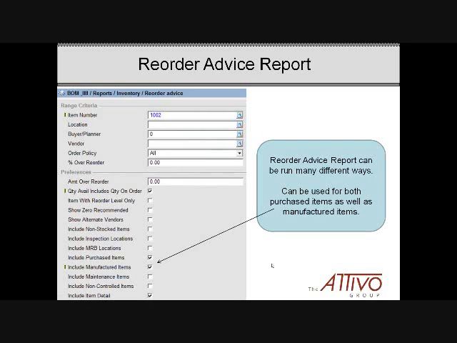The reorder advice report is how we glean the information regarding our on-hand inventory and the recommendations for replenishment, whether it's a purchased item or a manufactured item. It really doesn't matter. You would do a couple of different things depending on one versus the other, but in this case, we're looking at item 1002, and we want to make sure that we include quantity available, the quantity on order with the quantity available in this case.